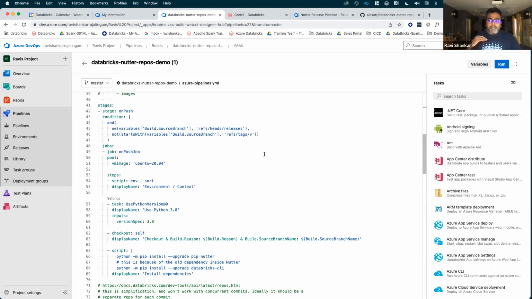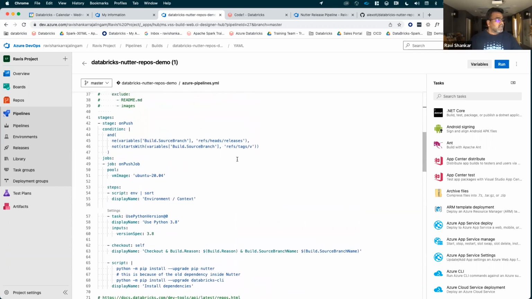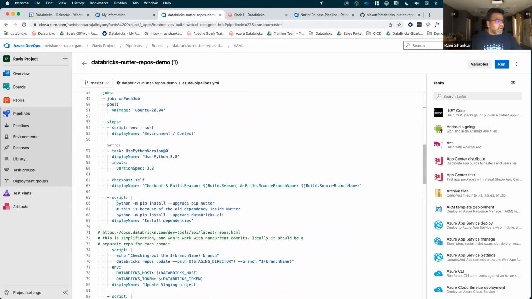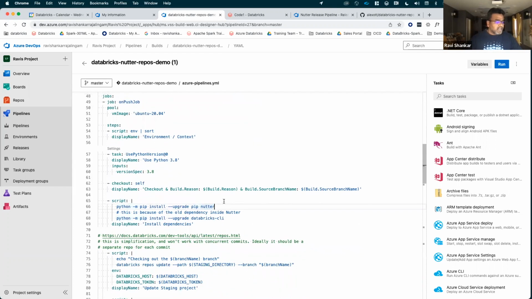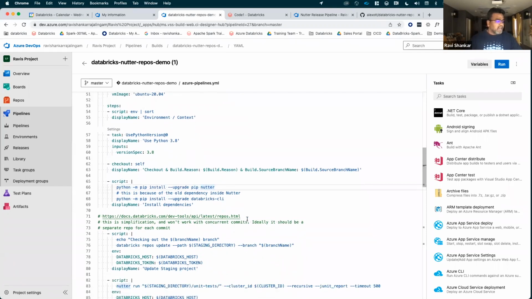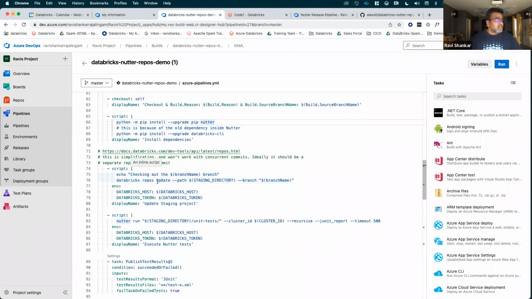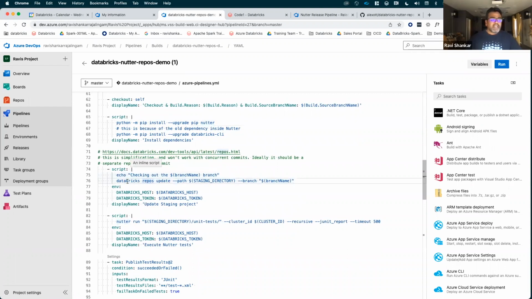A stage could be on push: every time there is a push, do a set of things, and every time a release happens, do a set of things as well. In this case, on push, I'm doing a pip install of Nutter and installing the Databricks CLI. Once that is installed, using the CLI I can access anything you see as part of the Databricks workspace.